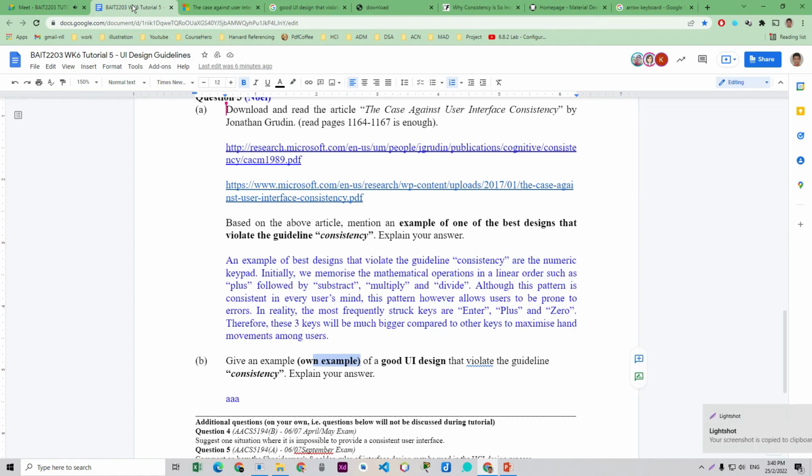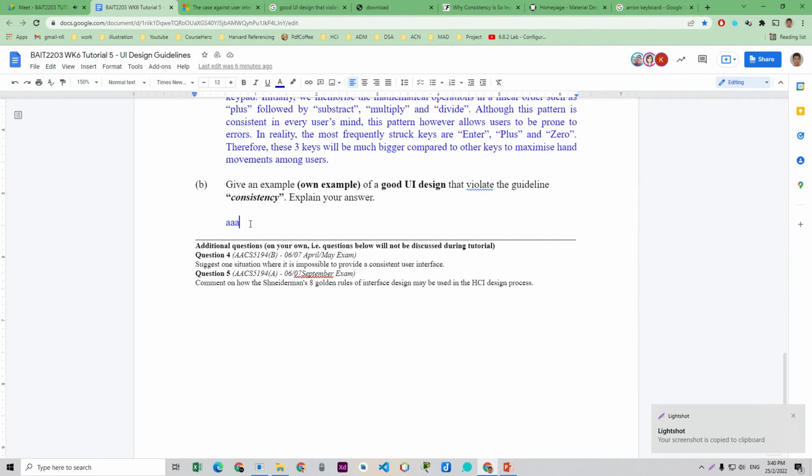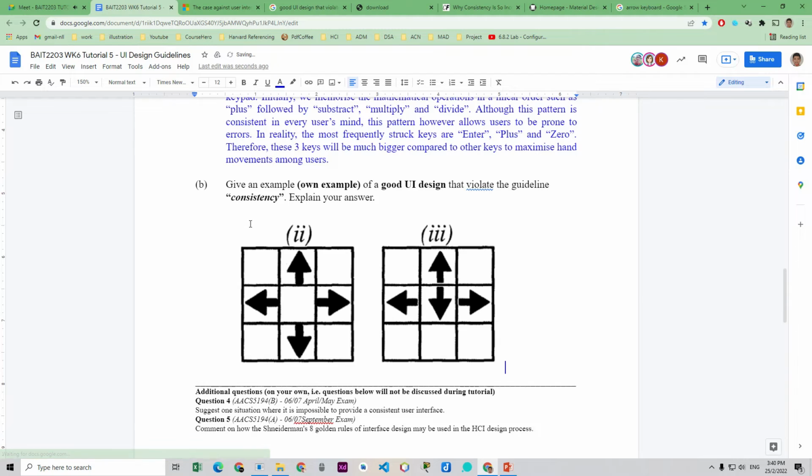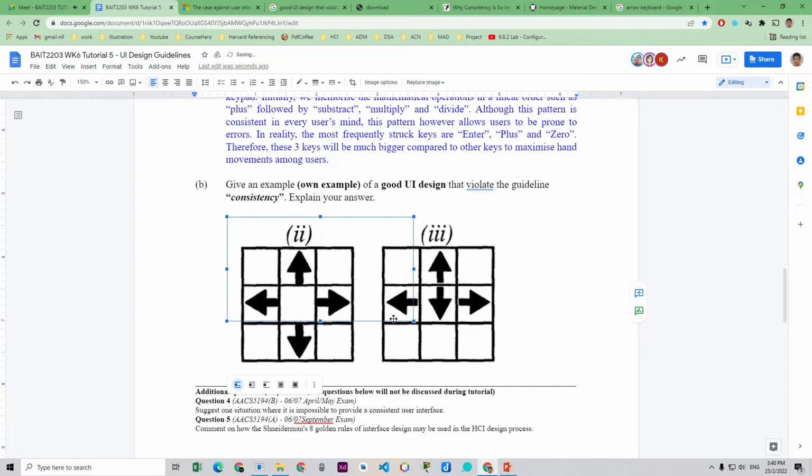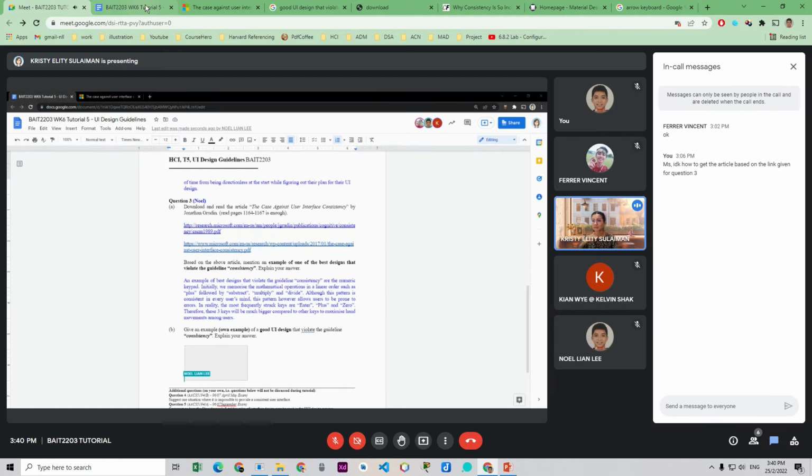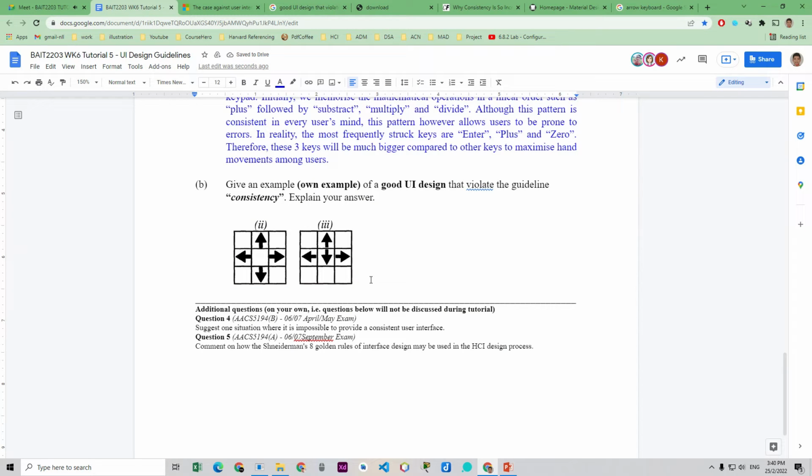Well, you cannot think of anything. I just use the keyboard. Okay. But you give a specific key. Can also.